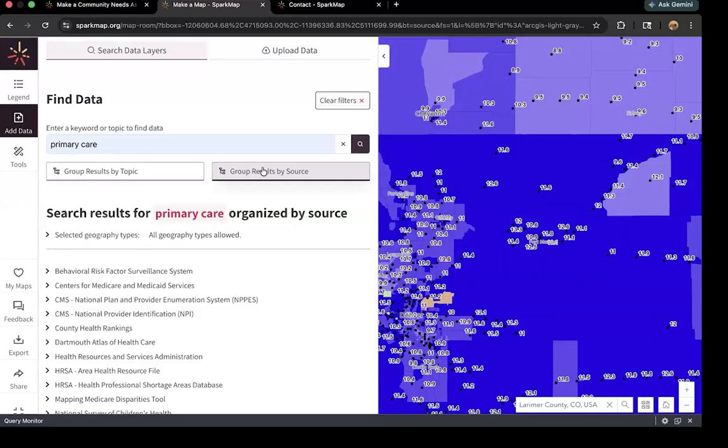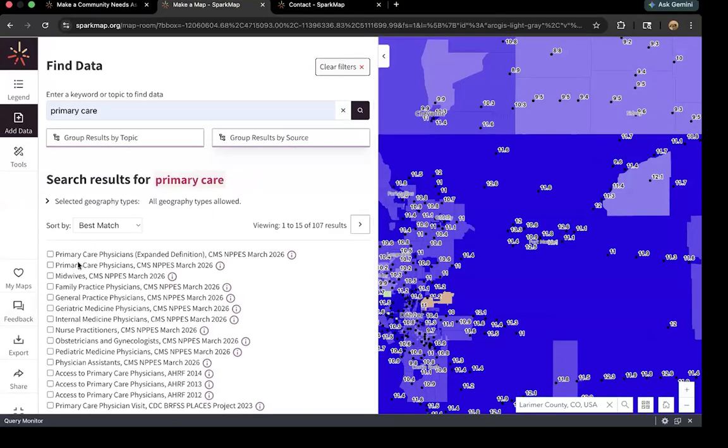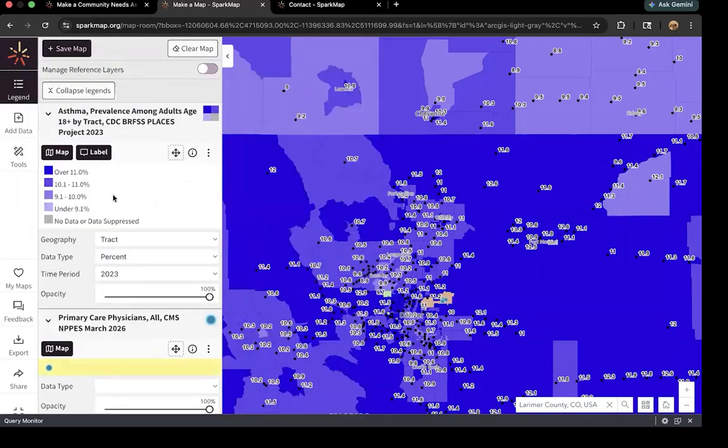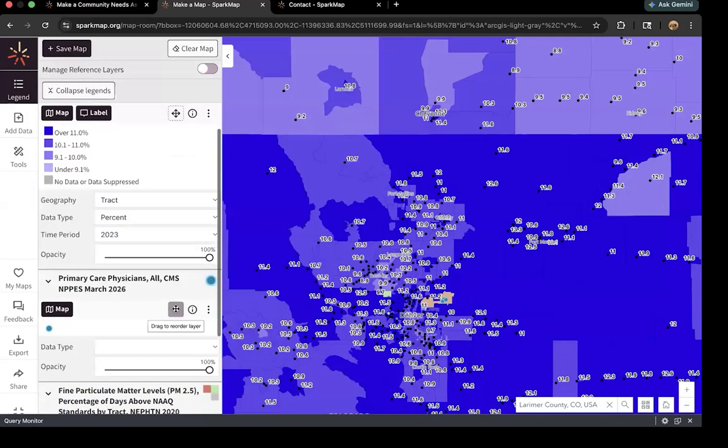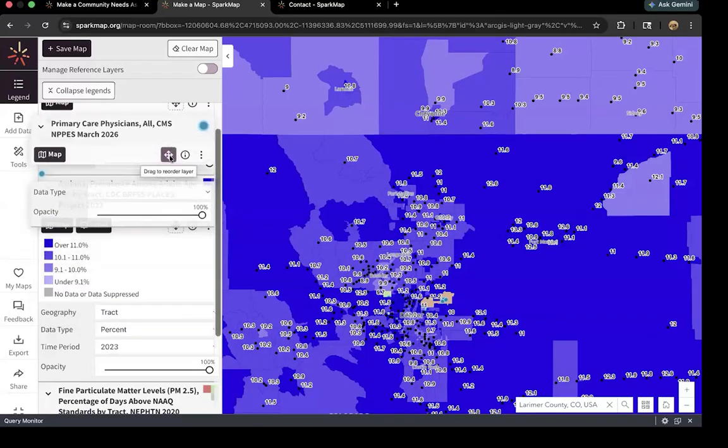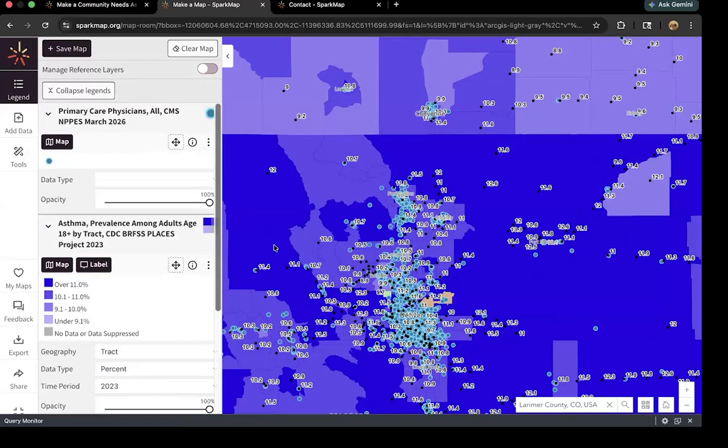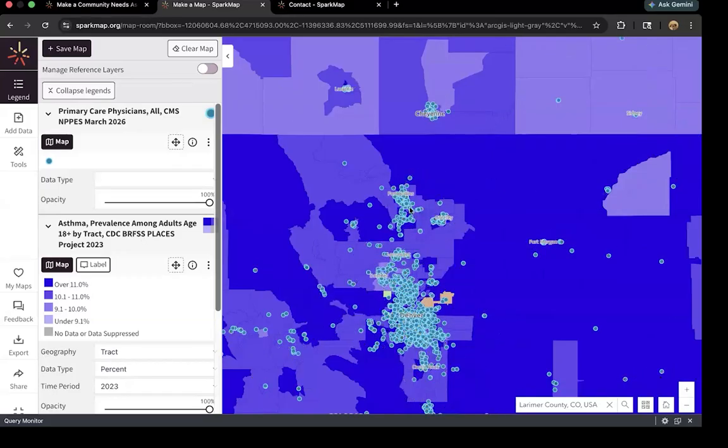So, all right, I have searched for primary care, and I am going to look at our primary care physicians in the area from our National Provider Index. Note that when this got added to my map, it got popped down here in my legend below our asthma layer. So I'm just going to click and drag to bring it to the top. And now you can see I have a nice little point map showing me the locations of my primary care providers.